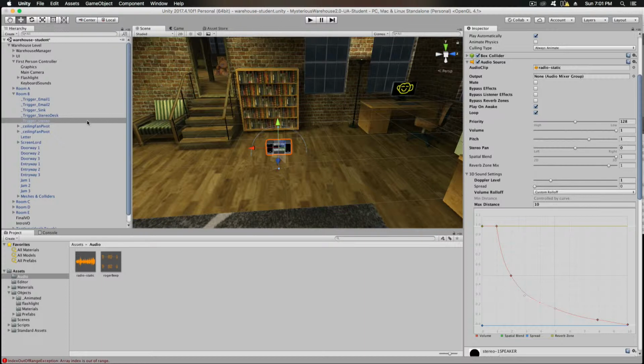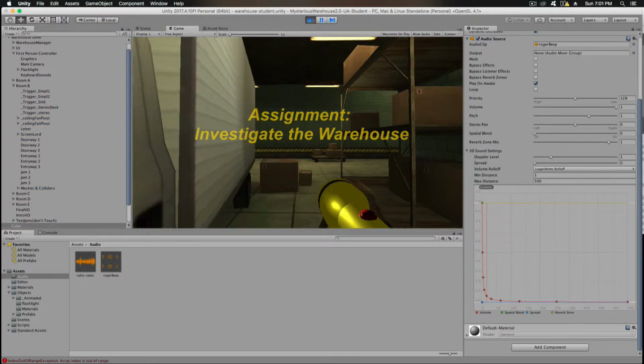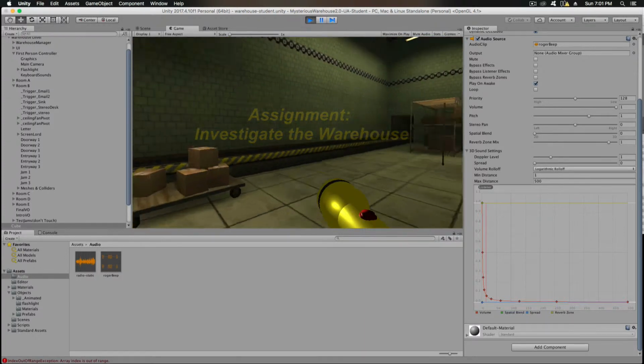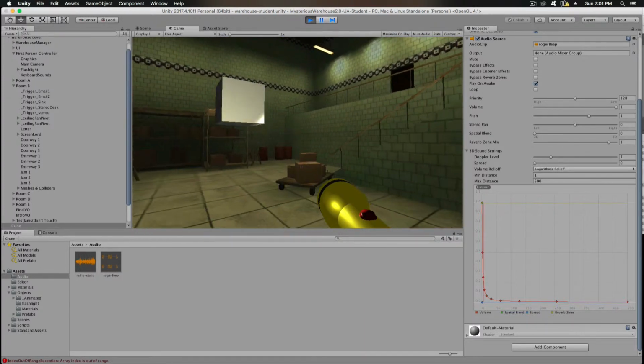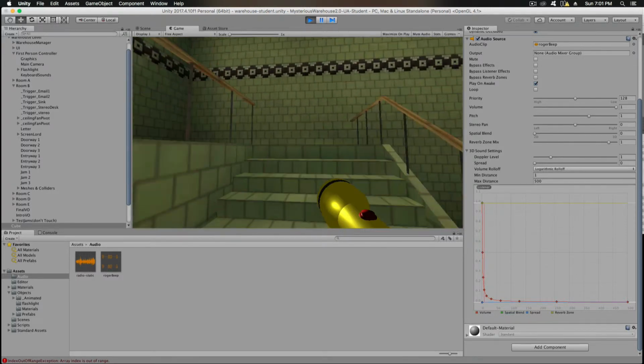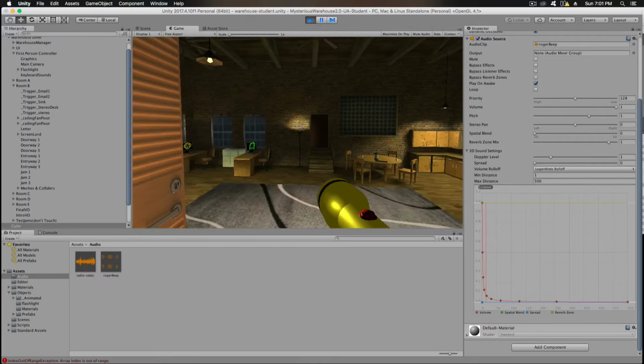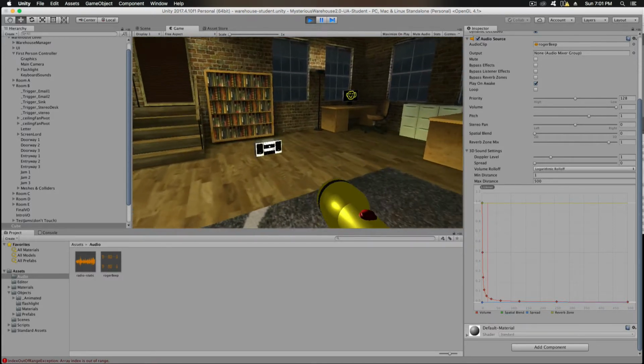So by now you'll hear that. And then as we go, you're not hearing anything at this point. You shouldn't be. We'll go here. Eventually, though, we'll be about a certain distance away from that. And there we go.